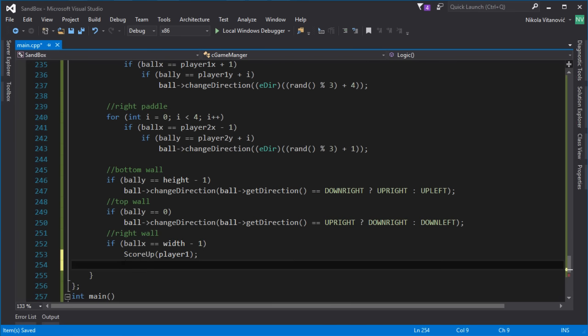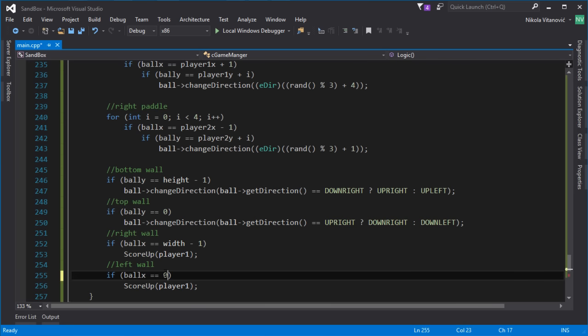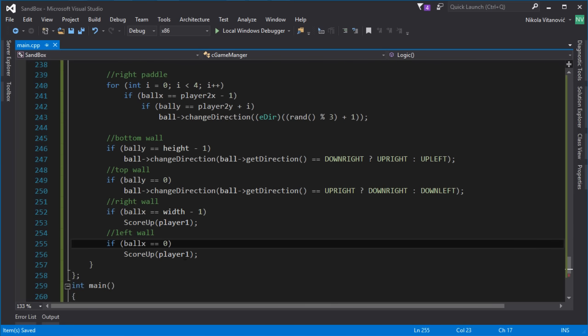Let's copy this and change it for the left wall. If it's 0, of course, ball x is 0, we'll score up the player 2. So if the ball went here, we will score up the player 2. Ball went here, we will score up player 1.